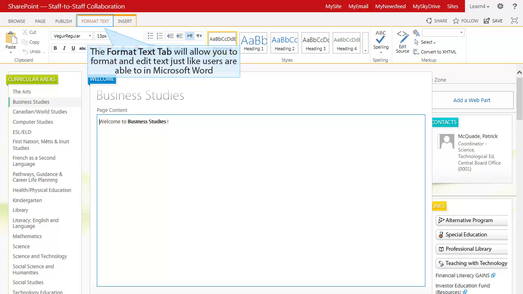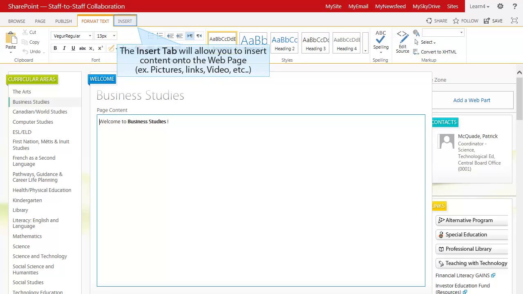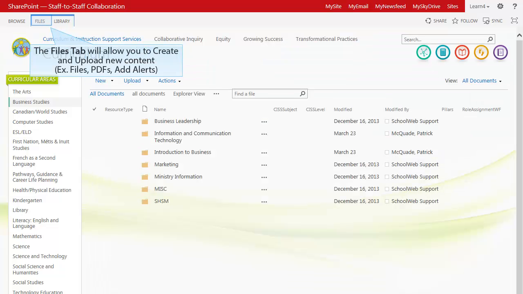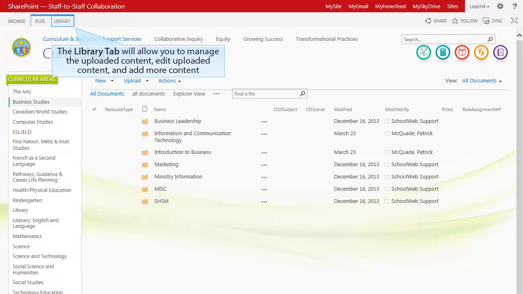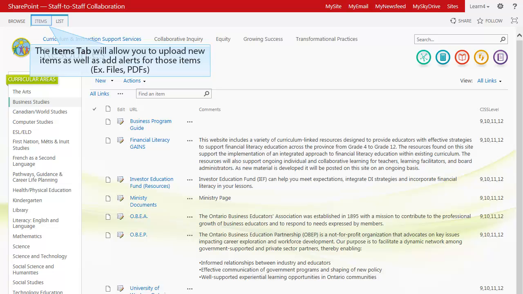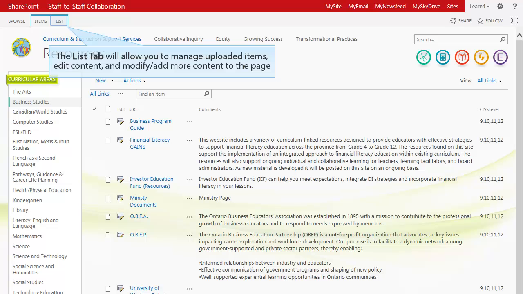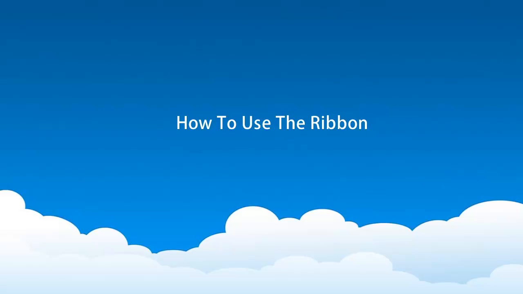The Format Text tab will allow you to format and edit text just like users are able to in Microsoft Word. The Insert tab will allow you to insert content onto the web page. The Files tab will allow you to create and upload new content. The Library tab will allow you to manage the uploaded content, edit uploaded content, and add more content. The Items tab will allow you to upload new items as well as add alerts for those items. The Lists tab will allow you to manage uploaded items, edit content, and modify or add more content to the page.